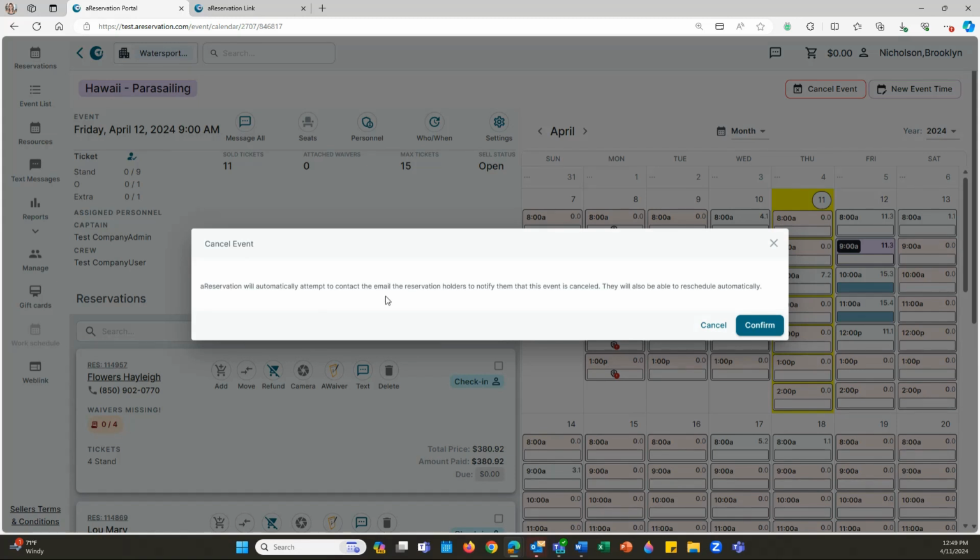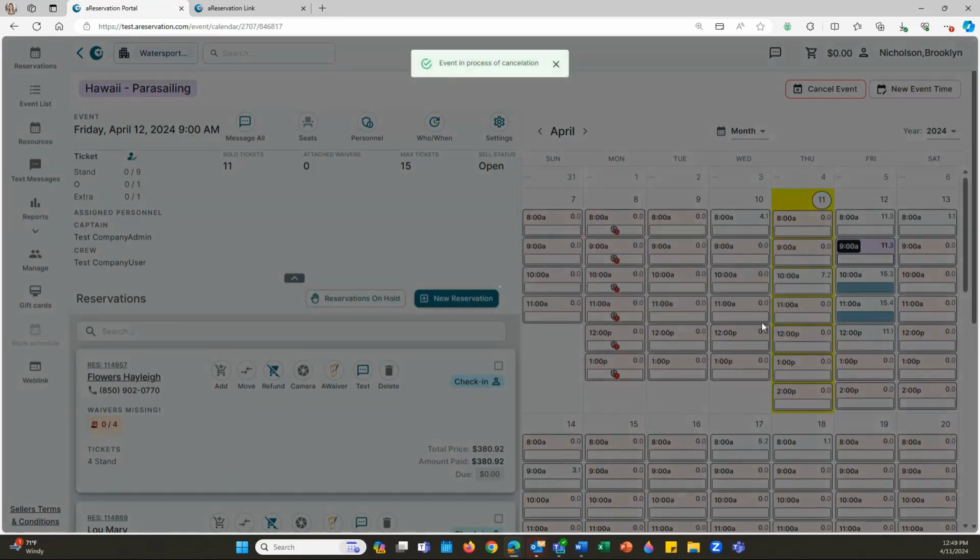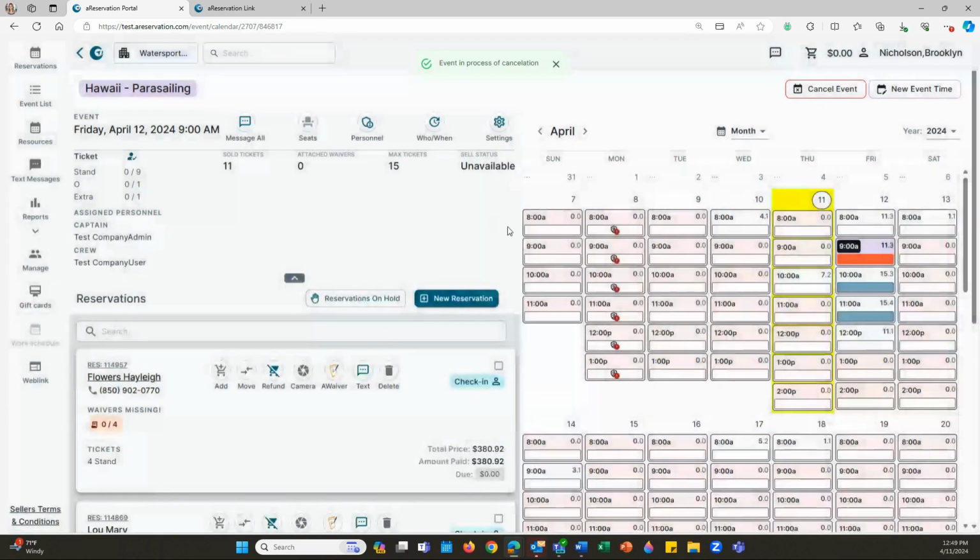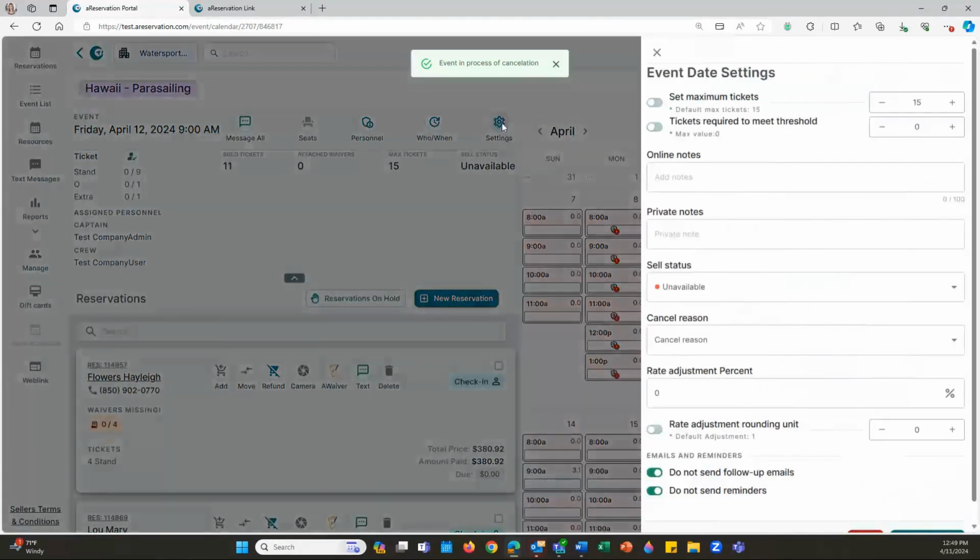The texting is only if you are signed up for the texting feature. If not, then they will just be emailed the reschedule link. And this will happen for everyone, even the people that have not paid yet. So all you will need to do is click on this confirm button. After you do that, what I'm going to do is click on our settings.